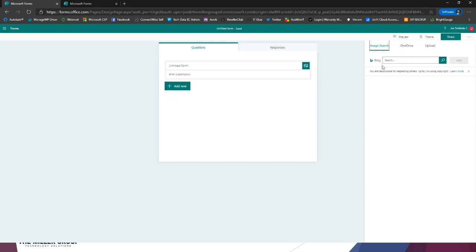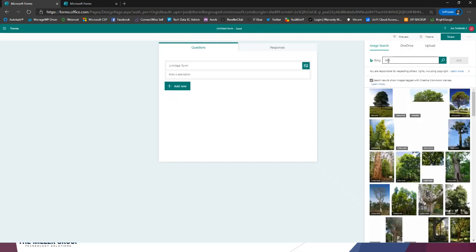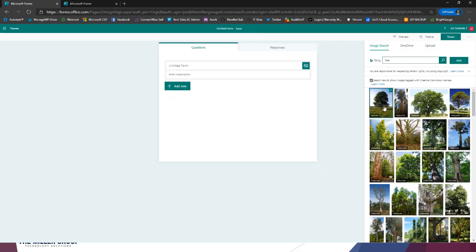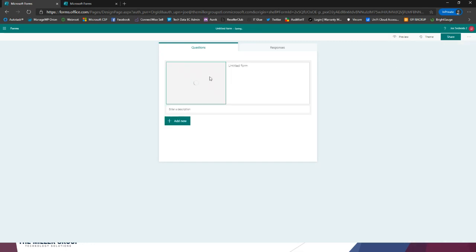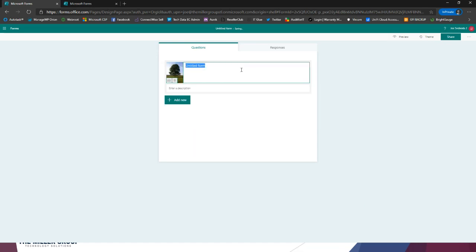This does bring this up where you can search Bing. Of course, being Microsoft, they're using Bing for the search engine as opposed to Google. But you can just type in an image here, and let's be careful what we choose, and we'll just do tree. And you can just select that right there, and that'll add it to the title of your form. And we're going to call this All About Trees. A survey about trees. So that's the top part of it.